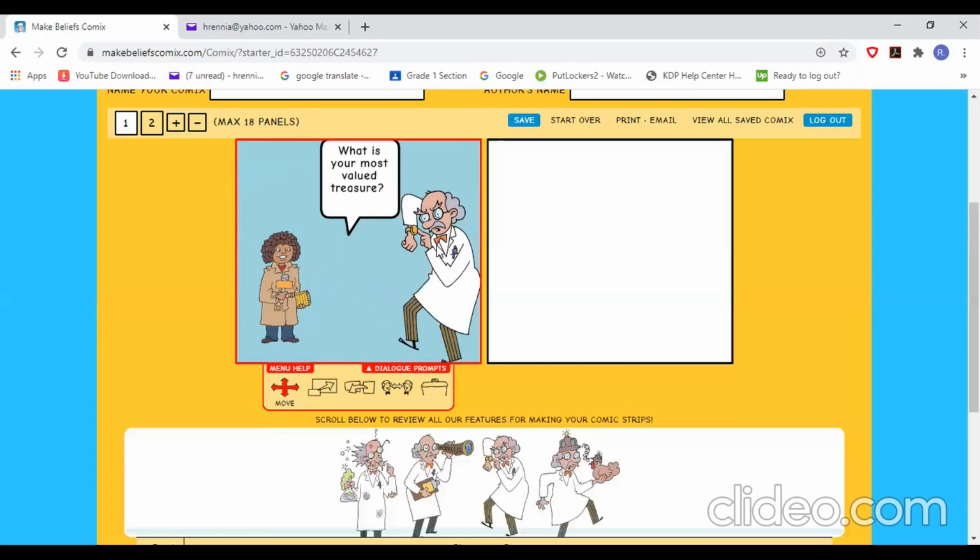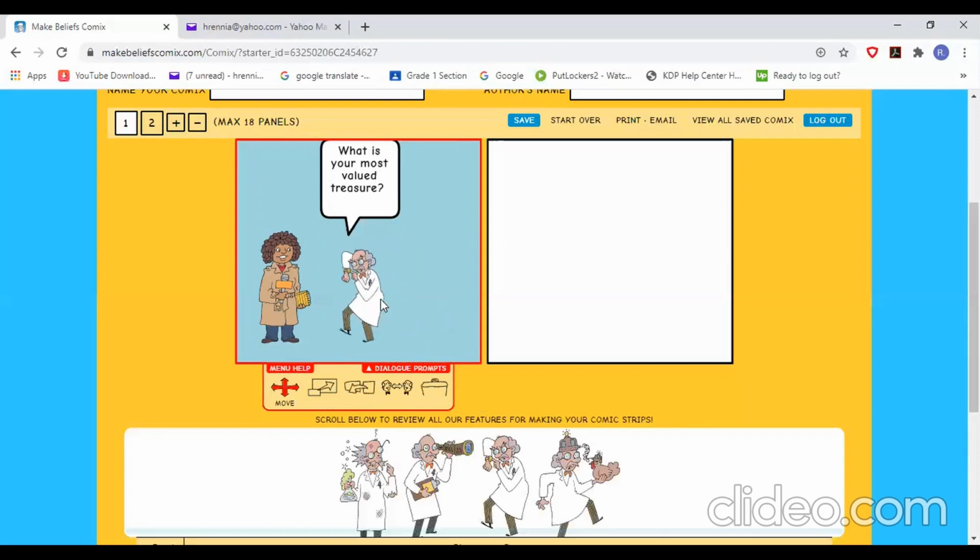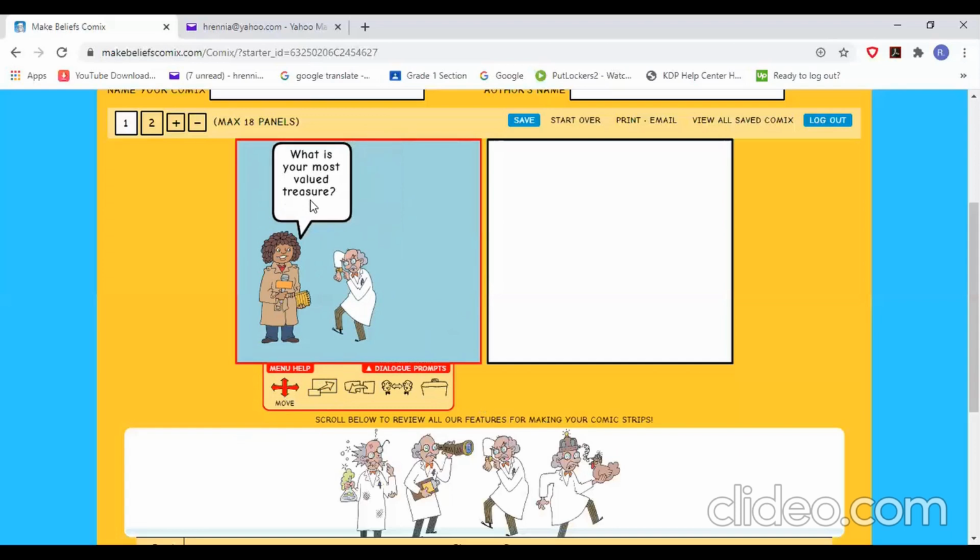Now let's do the same for the scientist. I'm going to make him smaller. Then I'm going to move him. All right, so let me also move the dialogue. All right, there we go. So I've adjusted my characters.